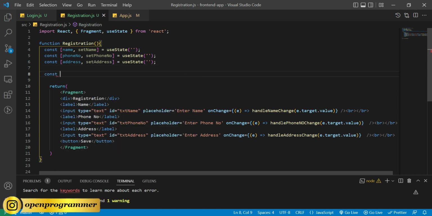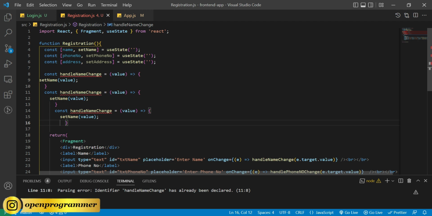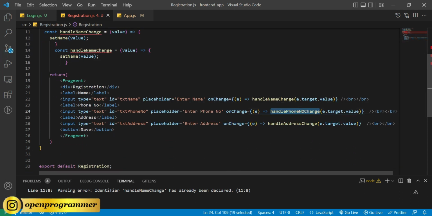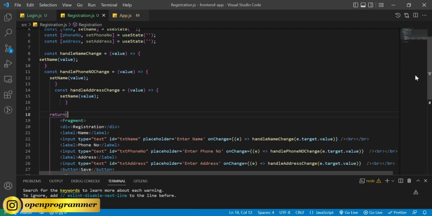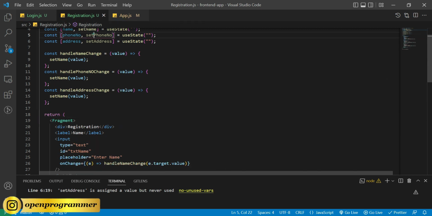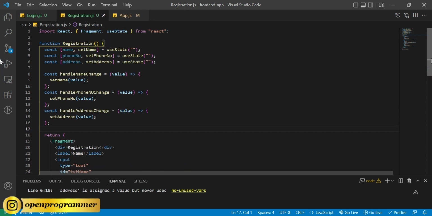Let's copy const. We need to declare a handler value and set name as value. Let's copy this, paste, handle phone, handle address, in phone handler set phone, in address set address. Save. So we are done.